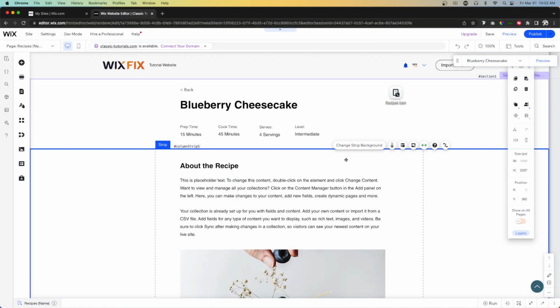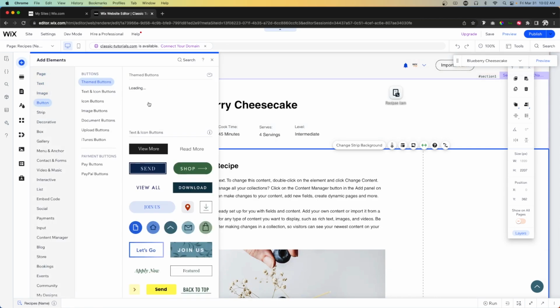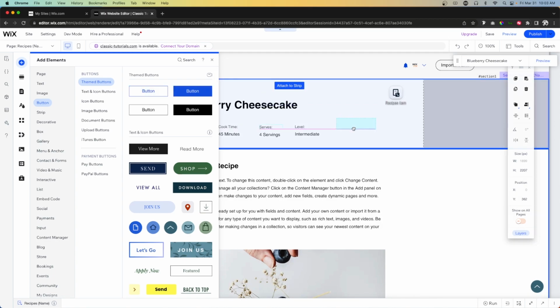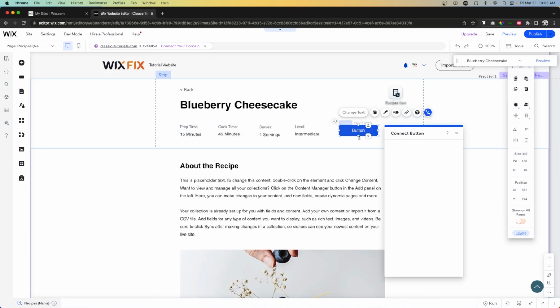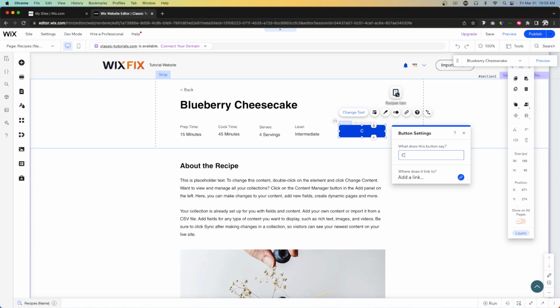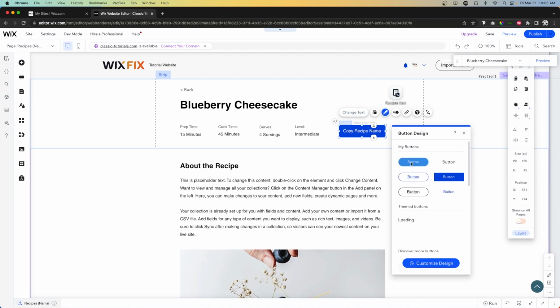So the first thing that I want to do is add a button to our page. So we're going to come over to add, I'm going to come down to button, and we'll just drag one of these options onto the page. And I'm going to go ahead and change the text to copy recipe name. And then I'm going to go ahead and style it.